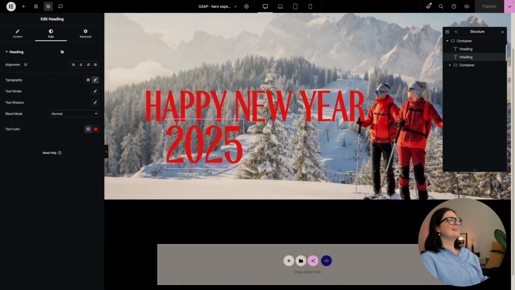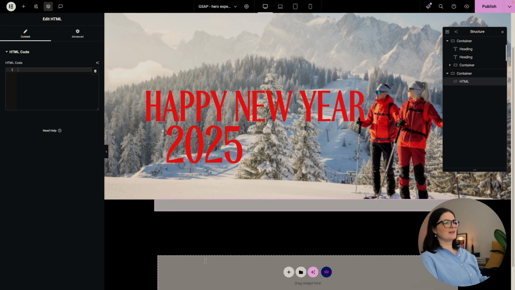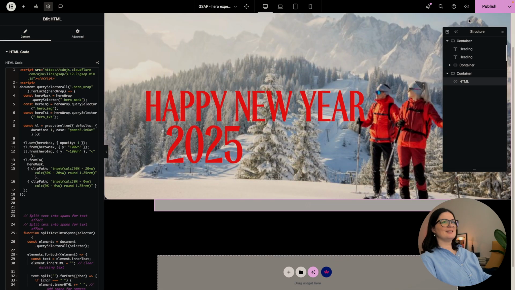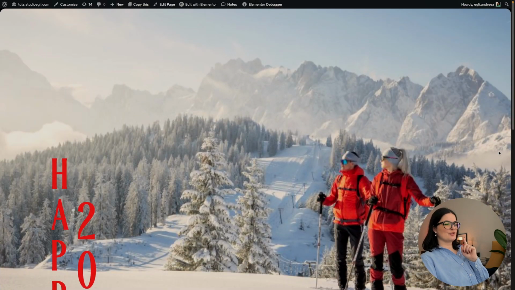So let's add our HTML widget. This is where we are going to be adding our code. Let me see if we have everything set. I'm going to drop in my code right here. As you can see, the image already is working. The font is not really, but I will show you why. We need to add some CSS magic to it. Let's see this again. I think this is pretty cool.